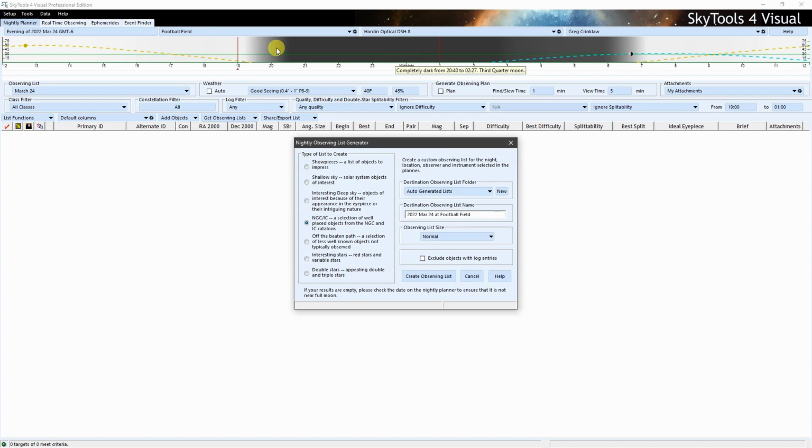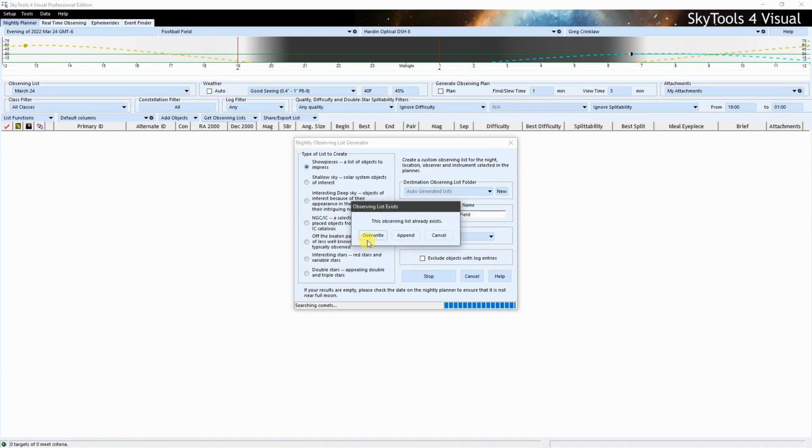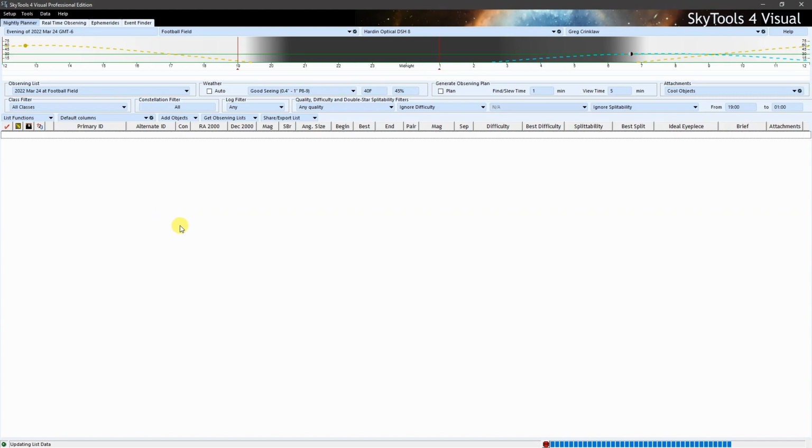There is or will be a tutorial about using the Nightly Observing List generator that goes into more detail. I'm going to just touch on it here. A good place to start is showpieces. This one's great for a public event where you only want things that are bright and obvious. But it's also a good place to start in general if you want things to observe with little extra effort.